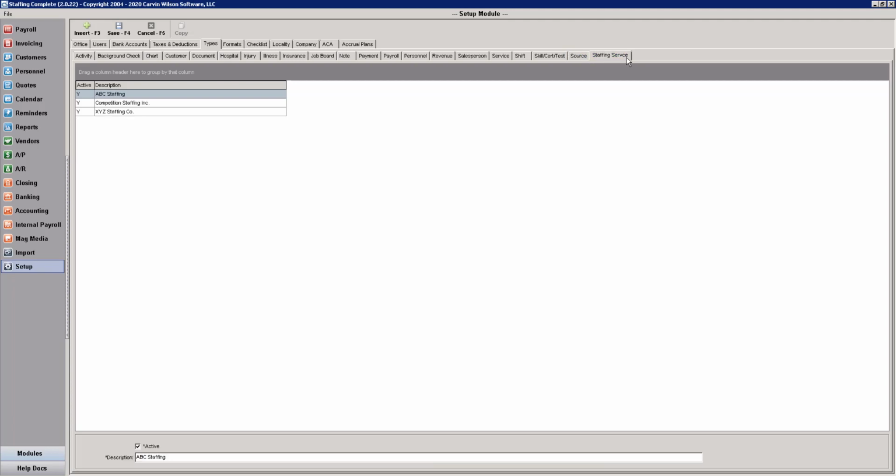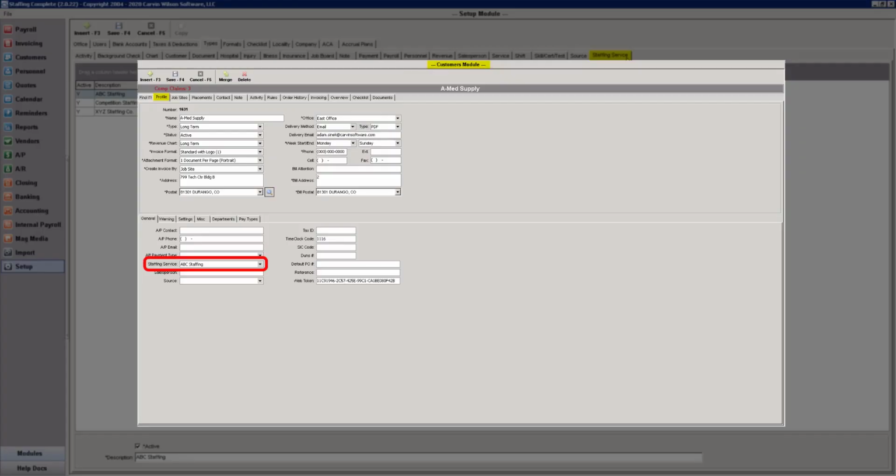The last Types tab is the Staffing Service tab. The Staffing Service tab allows you to enter items available in the Customer module Profile tab Staffing Service dropdown field.